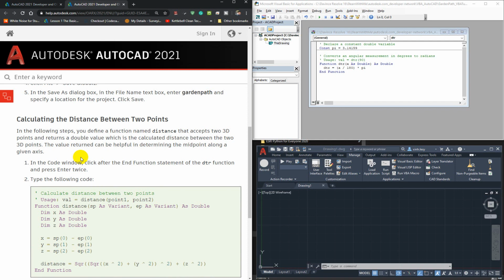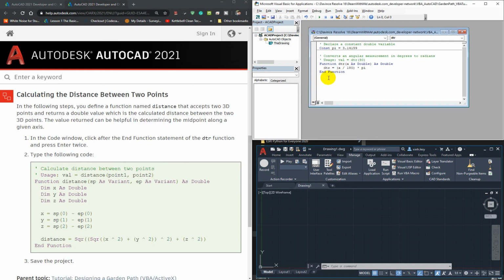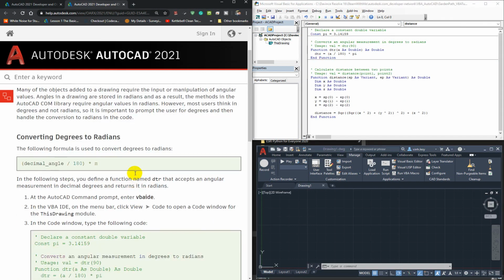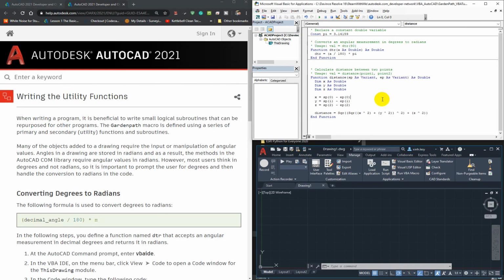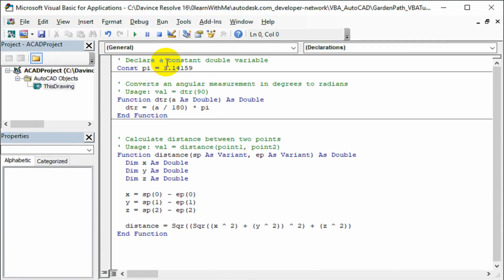The function is DTR(A as Double), and DTR is A over 180 multiplied by pi, and you end the function. And you click File and Save Global. In the Save dialog box, in the file name text box, enter garden path and specify a location for the project and click Save. So maybe you can put it in Learn with Me, in AutoCAD Developer Network, in VBA AutoCAD garden path, and in there you can put in garden path DVB.